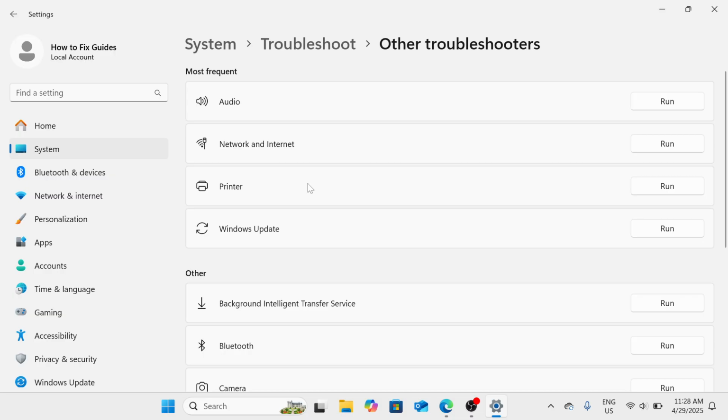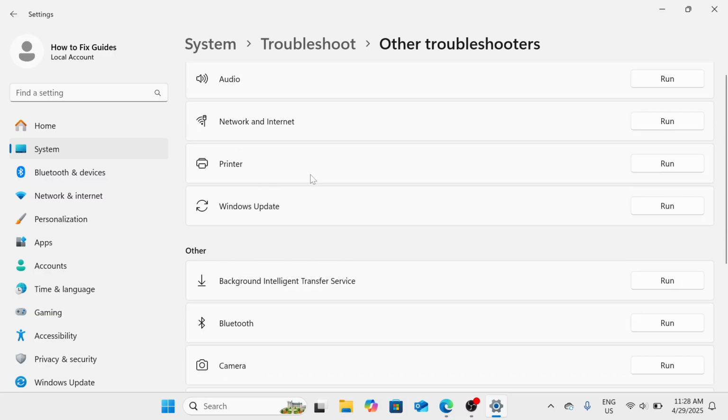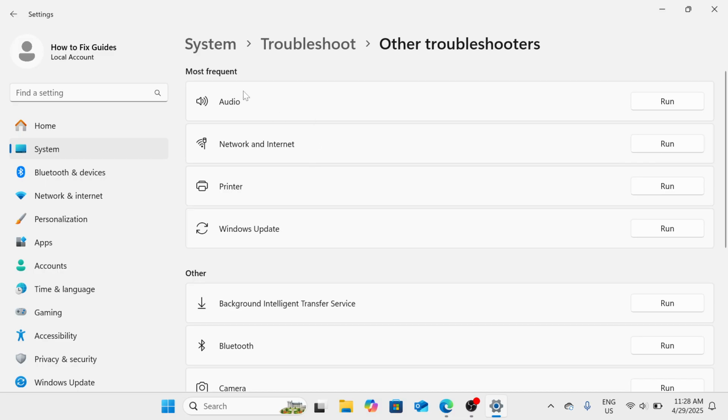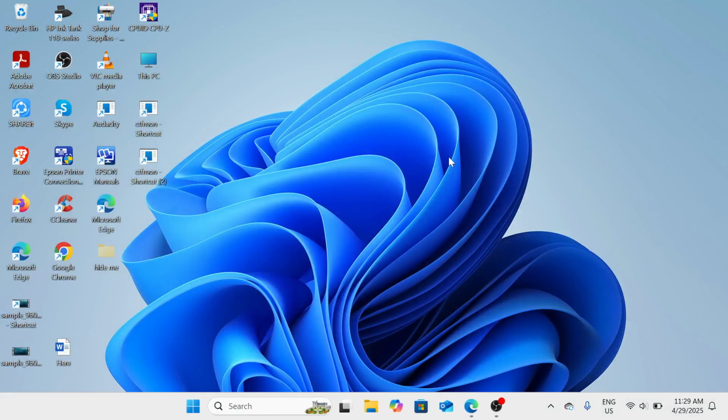Now here we need to find and select the network adapter or network and internet. It could be under most frequent section or other section. Now, once you have already found it, all you need to do is just to run the troubleshooter, and the troubleshooter will automatically check for network related problems and fix them. So after applying the fixes, you need to restart your system and check if the Wi-Fi icon appears. So once you're done with this one, just close this window.